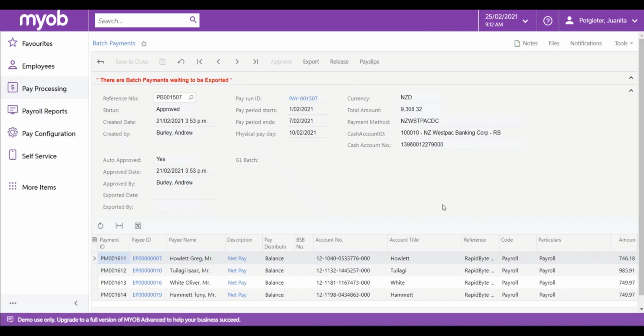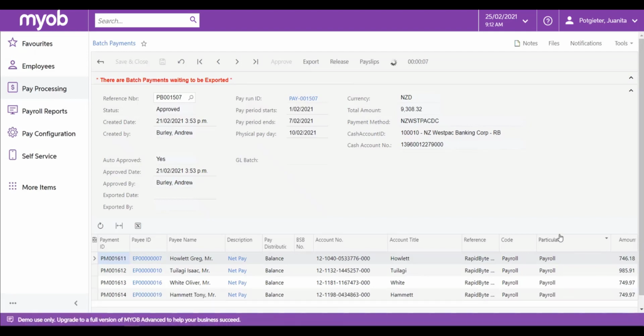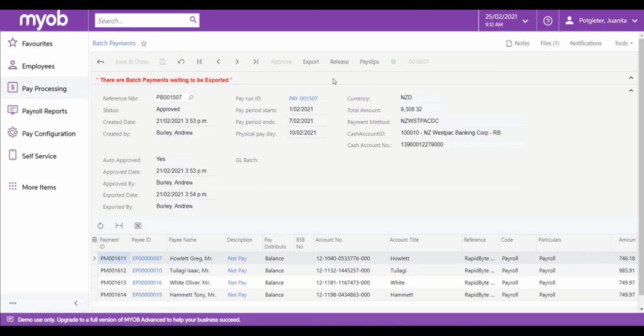If we're happy to proceed, we can click Export. This is where we then have the bank file exported into our Downloads folder. If for some reason we can't find the file, the bank file actually gets assigned to this batch and we can access it via the Files option at the top of the screen and download it again if we needed to. You'll also notice there's a grayed out approval button.